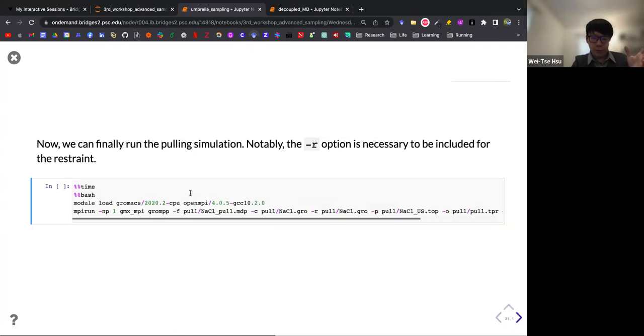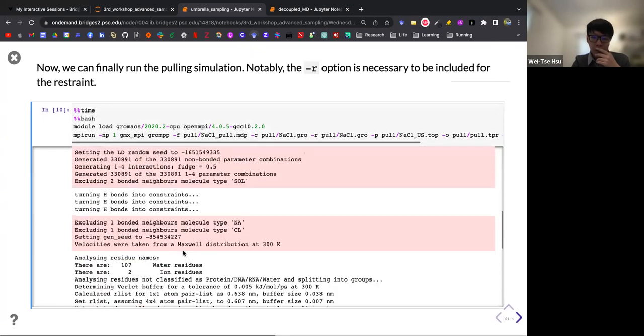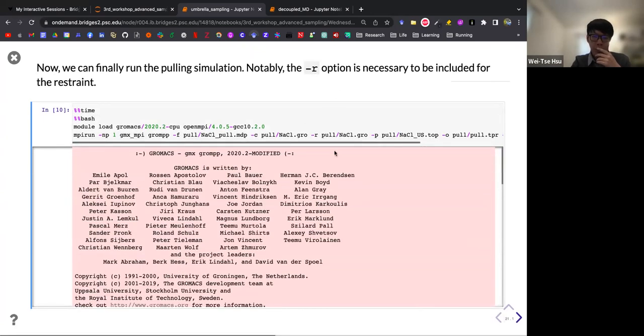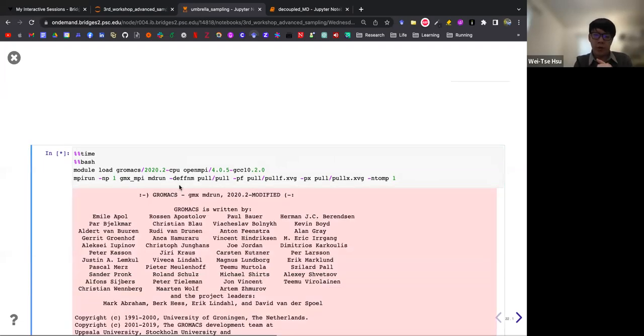So we are going to first generate a TPR file using the input files, so there's no error. I'll go on to the next one. Here is the command that we can run the umbrella sampling simulation.